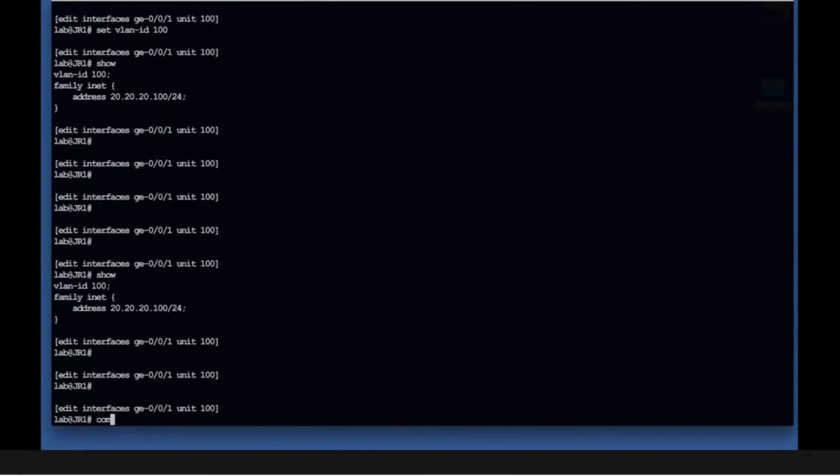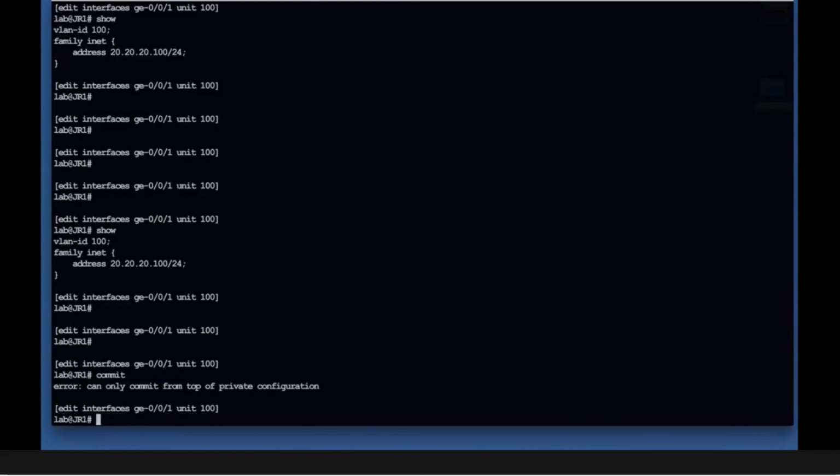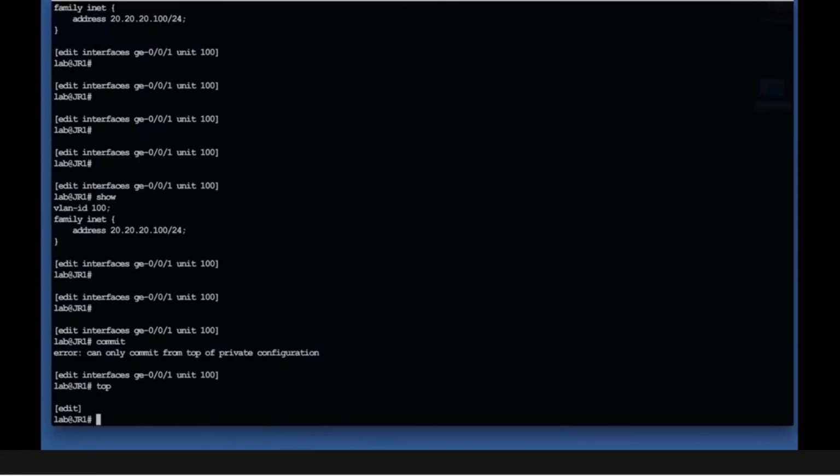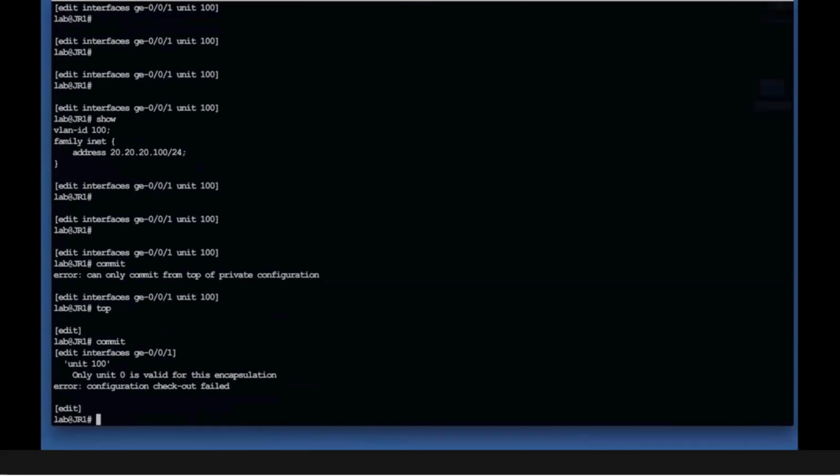now I'm going to get a commit error here. But if we try and commit that, oh, not the error I expected, because I'm in private. I need to be at the top when I commit. Let's try and commit again. So okay, it's telling me that I've tried to create that interface or unit 100 on the interface GE001, but it's helpfully reminding me that within this context of the candidate I'm committing, unit 100, well, only unit 0 is valid for this encapsulation. Doesn't like unit 100.